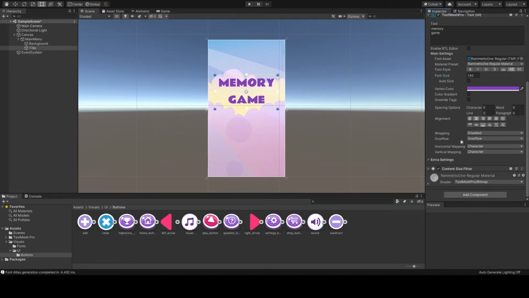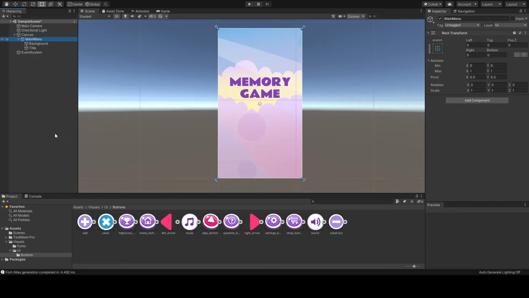I have a feeling that the distance between the lines is too big, so we change the line spacing under the spacing options until we obtain the desired look. Now we want to add the buttons, so we make a new game object under the main menu and we call it buttons. We set the anchor preset to be middle stretched and we set the left and right padding to 100. This time we are going to set the pivot on the y-axis to 1.